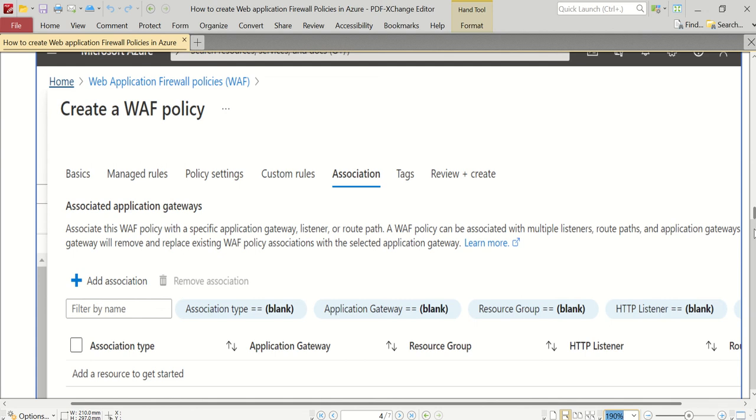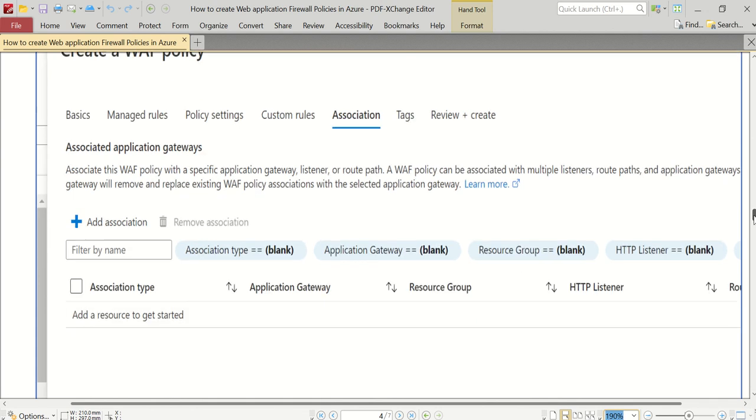So you have to associate an existing application gateway. Basically, how can we do that? By clicking on this add association. Also, what does this association say? Associated application gateways, see the description: associate this WAF policy with a specific application gateway or a listener or a root path. A WAF policy can be associated with multiple listeners, root paths, or application gateways. The gateway will remove and replace existing WAF policy associations with the selected application gateway. There is a provision to specify this kind of managed rules or OWASP rules at the application gateway level also.